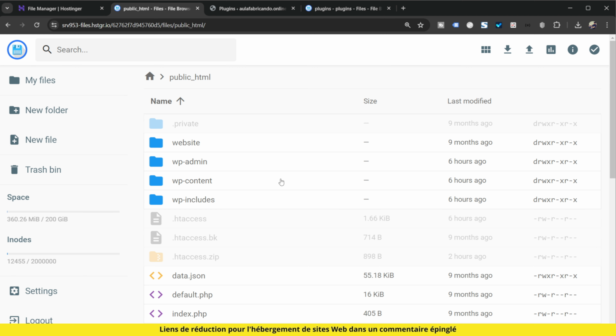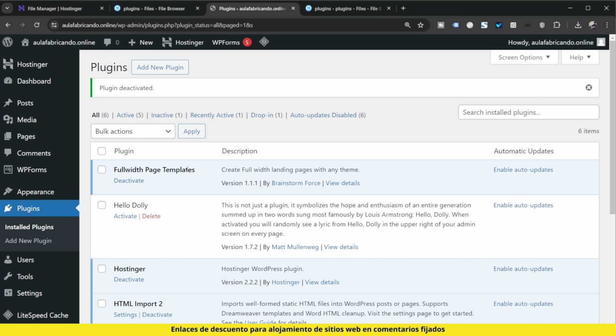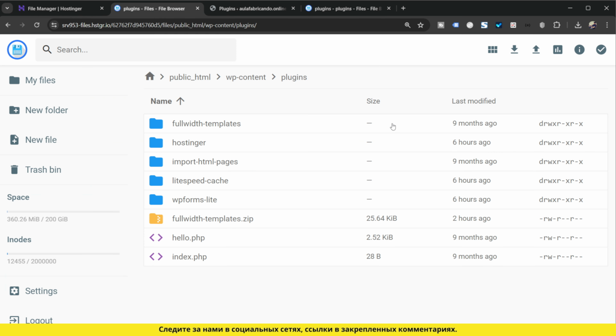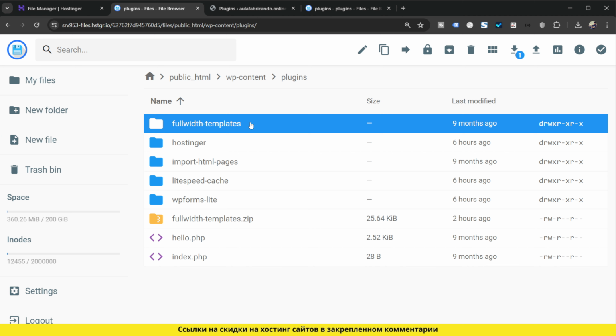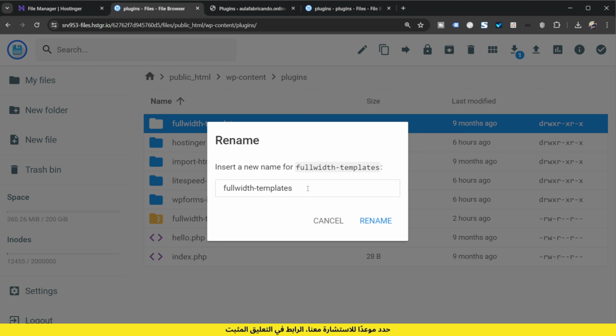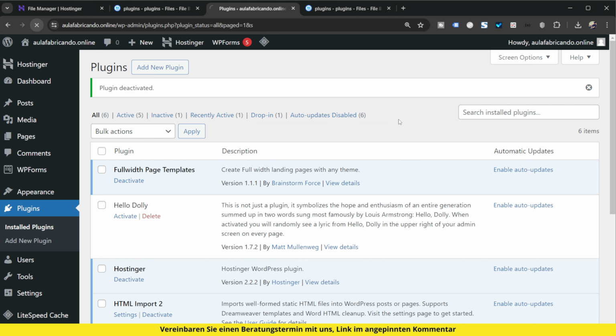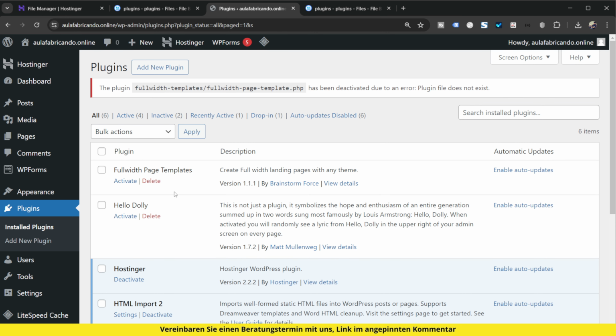Go to WP Content, the Plugins folder, enter it. And inside the Plugins folder, you will see folders with the names of the plugins you are using. For example, here I have a plugin called Full Wide Page Templates. What I'm going to do is deactivate this plugin, but not here. If my WordPress wasn't opening, I could just rename it by clicking with the right button, going to rename, and changing the name of the folder. I will just add an underline at the end and click on rename. When I come to WordPress and update, I will see that the plugin has been deactivated.